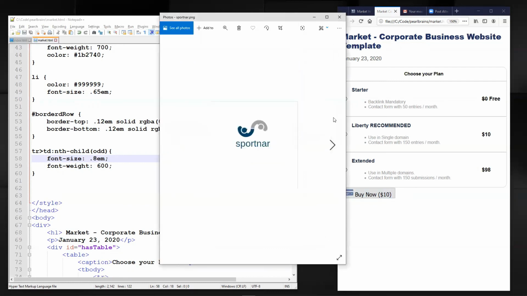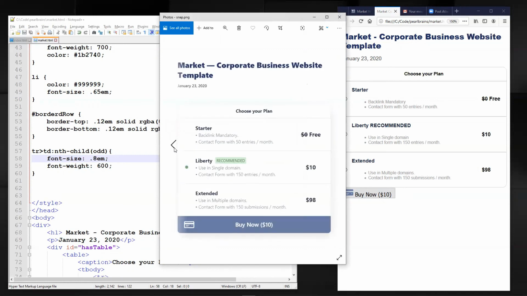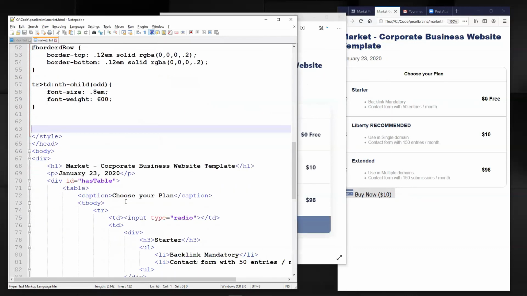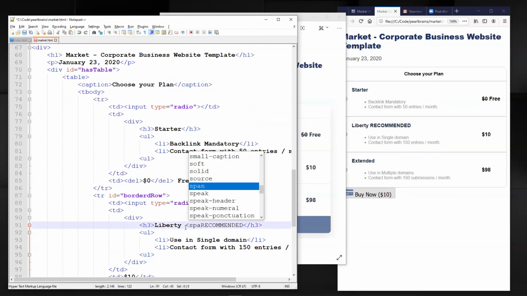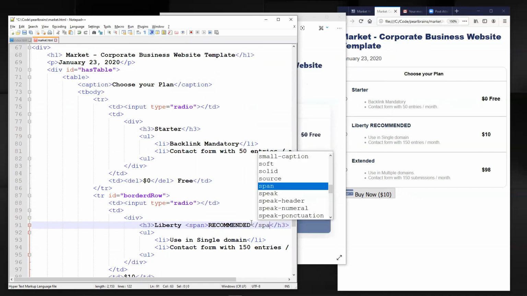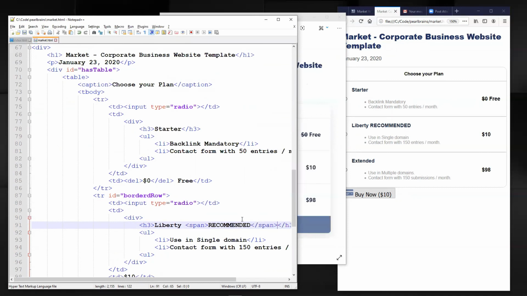What else are we missing here? We need to do this recommended thing. So for that one, what should we do? Should we give it an ID? Actually, we didn't even put it. We need to put it in a span so that we can style it alone. Span, save. Allan, a moment. Okay.